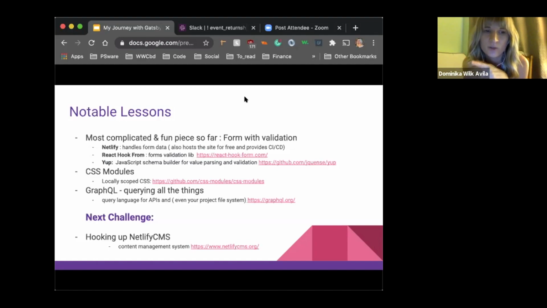Another library I used that I liked was Yup. It was a JavaScript schema builder. So it gave me the parsing, the code I needed to do the validations. And it looks very nice, because if I built it from scratch, it would be a lot more code. So I just decided to use the library to see how this would go.